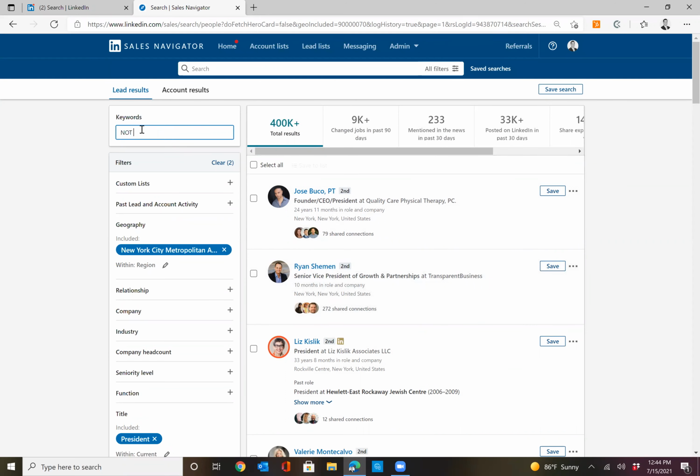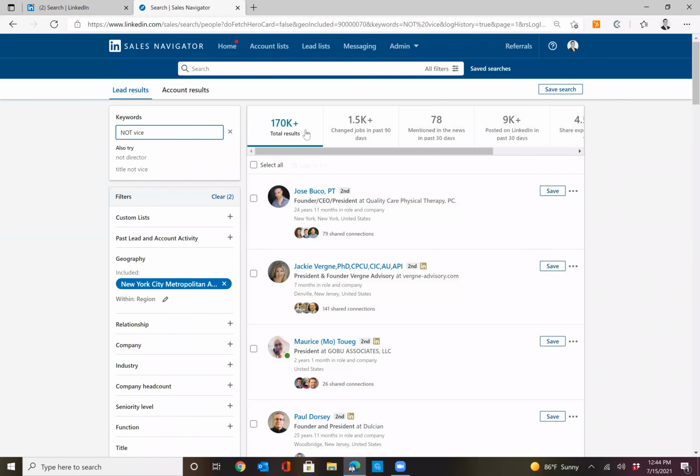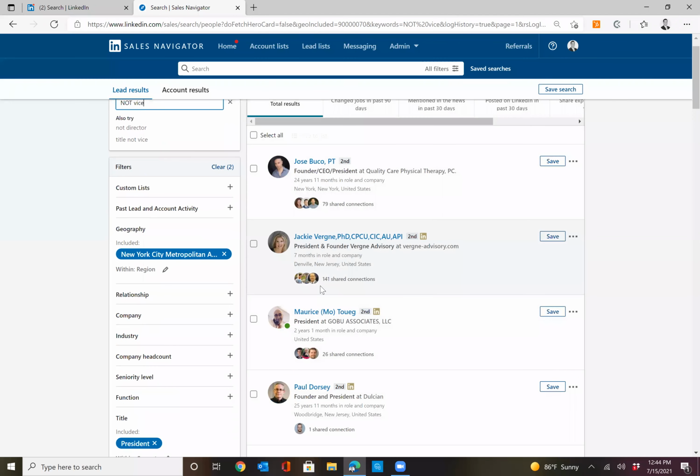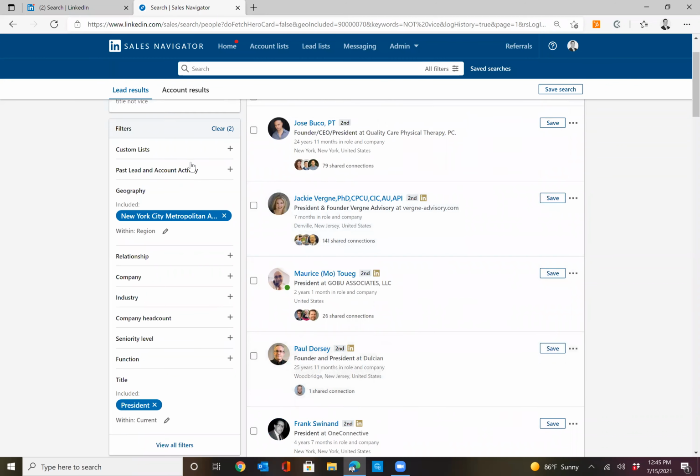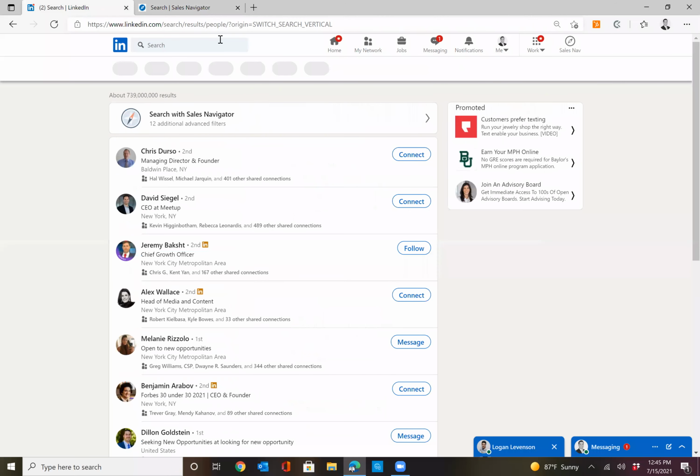So if I type in the word NOT in the keyword and the word vice, it gets rid of all the words vice president and took it down to 170 from 400,000. You're just left with presidents. So sometimes you have to use the Boolean terms to clean the list. It's kind of weird in that nature, but we do have to use that functionality.